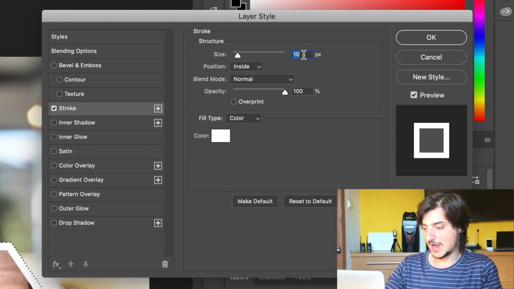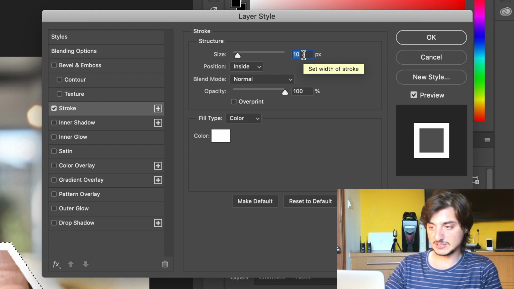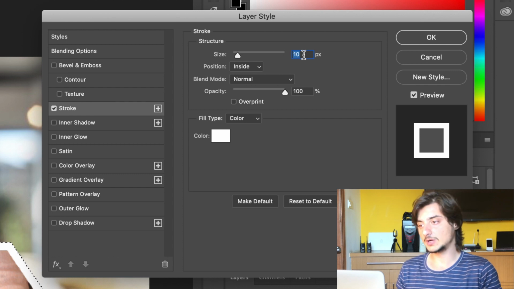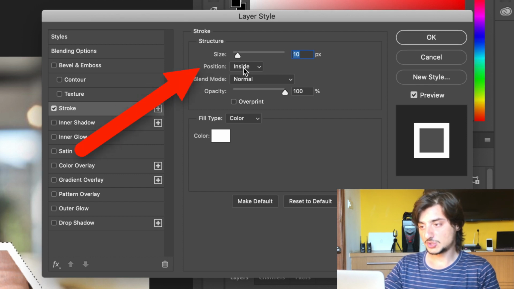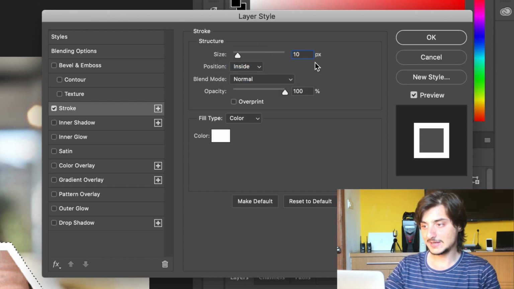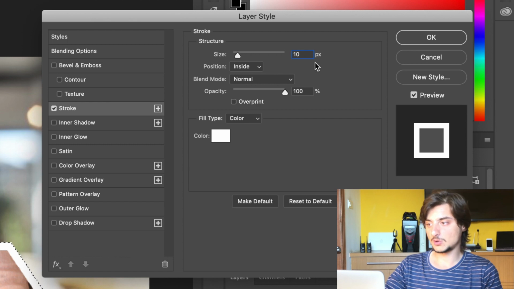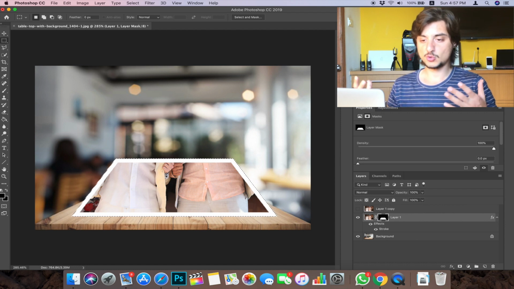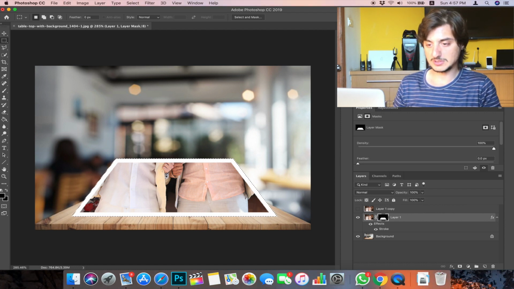For the size, I think for this picture 10 pixels is more than enough, so I'll keep it at 10, but you can play around with that and see how a bigger or smaller size looks for you. And then over here where it says position, make sure that the position is inside and not outside or center. So select inside, and once you've selected all the right options, just go ahead and say OK to commit that stroke. And now you see that the stroke has been applied to the selection.